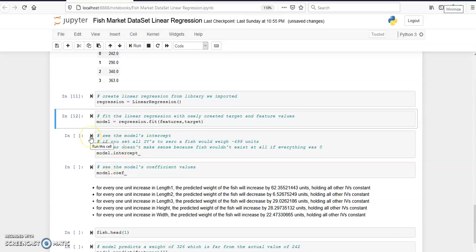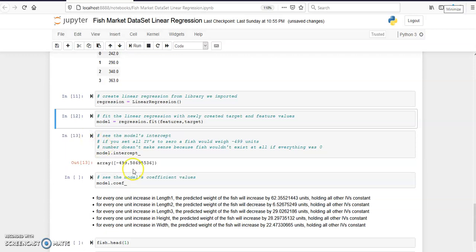So when we do model.intercept_, what we can see is that if everything was set to 0 for the independent values, we would automatically have a fish's weight of negative 499, which is a nonsensical value because a fish cannot have negative weight. A fish could theoretically only weigh 0, but if a fish weighs nothing, then the fish would not exist at all. A fish in the real world has to have some kind of mass or weight behind it to exist. So the intercept by itself doesn't necessarily make a lot of sense.